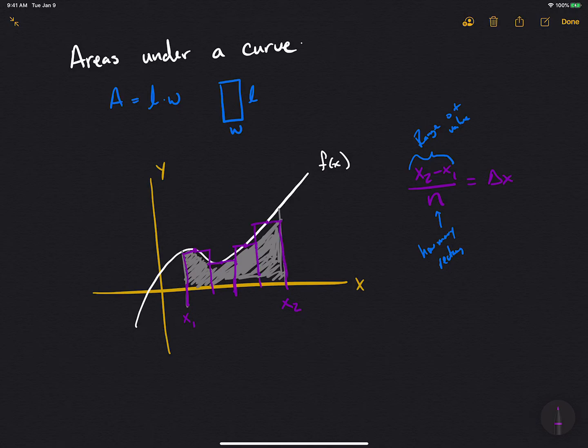There. And then you got 4 squares. N is 4. You got 4 rectangles. That's all what n means: how many rectangles there are going to be.